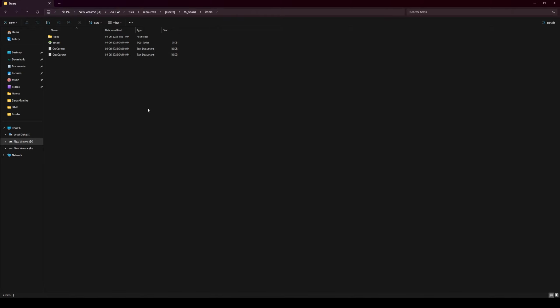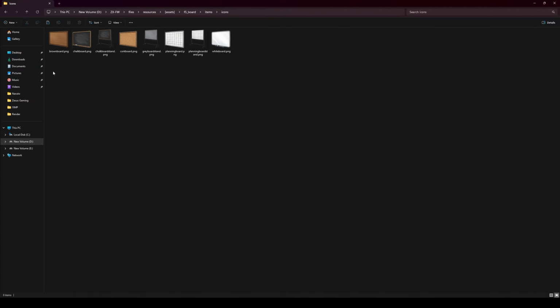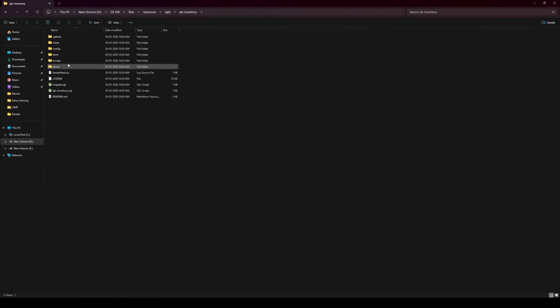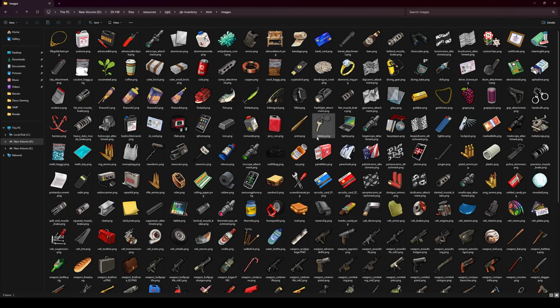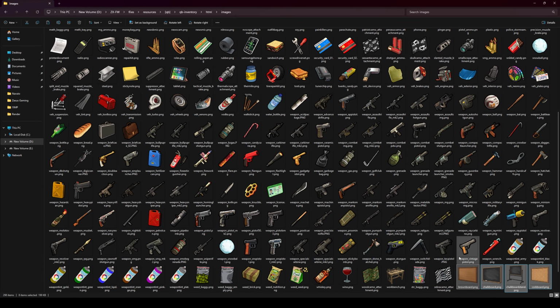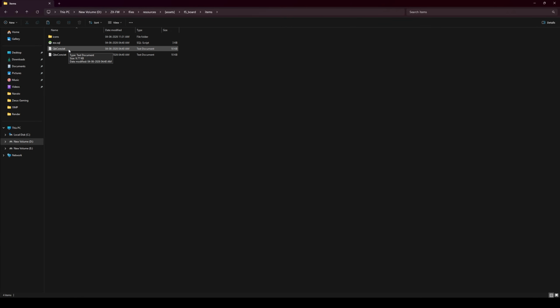The installation process is going to be for the QBCore framework. Go to icons, then copy all these images from here, then paste them into your Qb inventory. For that, open the inventory folder, HTML, images, then paste those images over here, just like this. Now open the QBCore.txt.